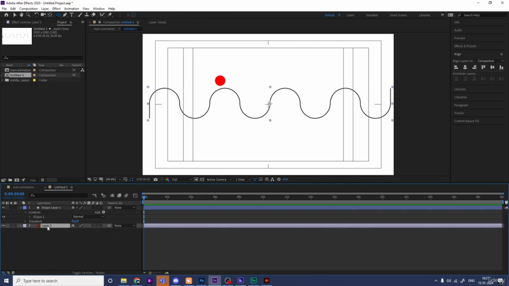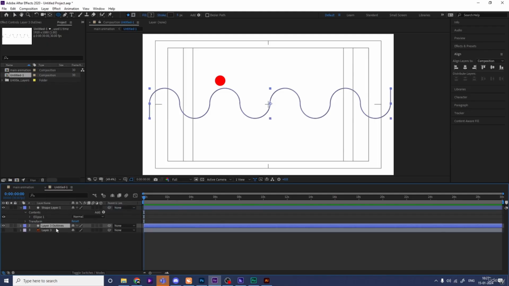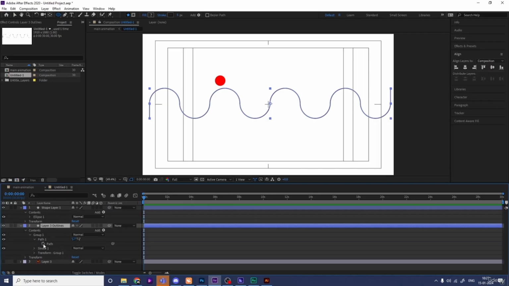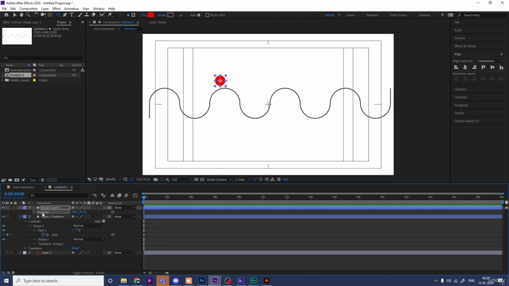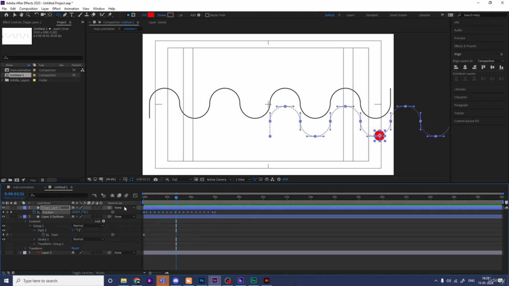Now we will select the stroke layer, right click and create shape from vector layers. Go inside this layer, contents, group 1, path 1, and over here we are having this keyframe on path, so simply select that. Select this path keyframe and hit Ctrl C to copy. Select the shape layer, press P for position, select this position and hit Ctrl V, and by holding Alt I'm going to increase the duration of this animation up to 6 seconds, and if we hit play, as you guys can see, we are getting this kind of animation.